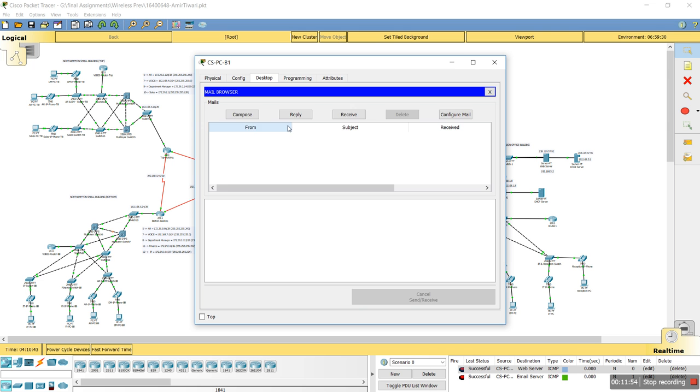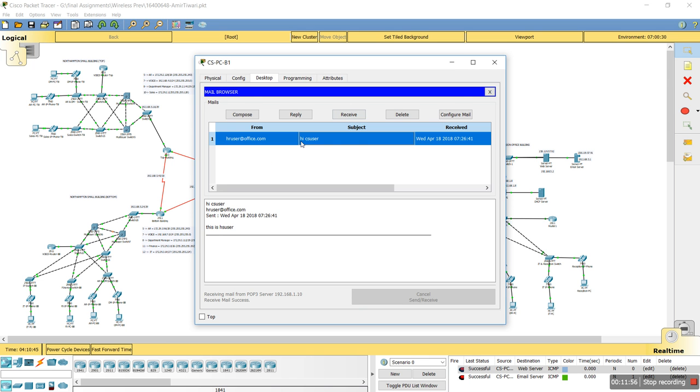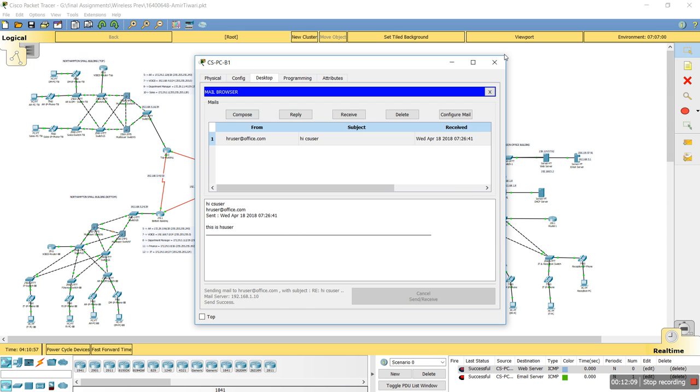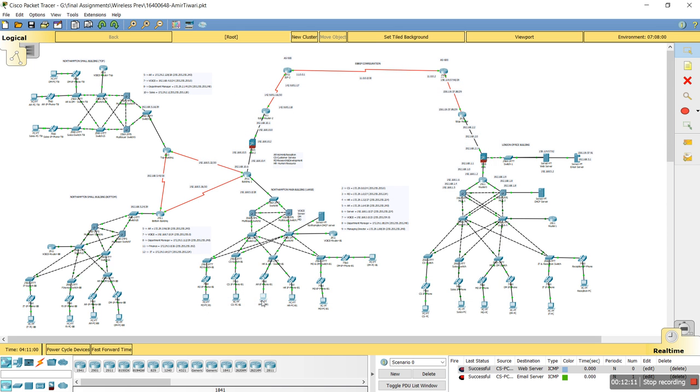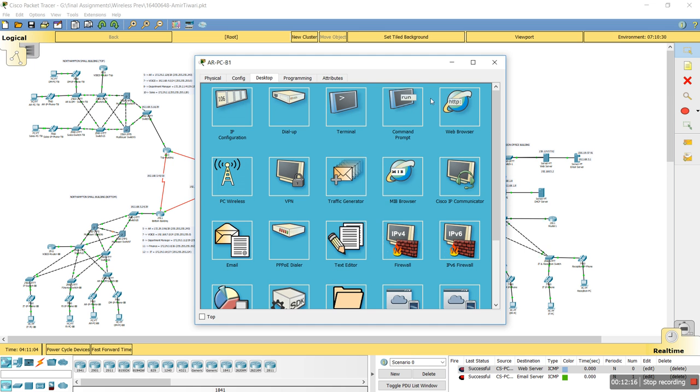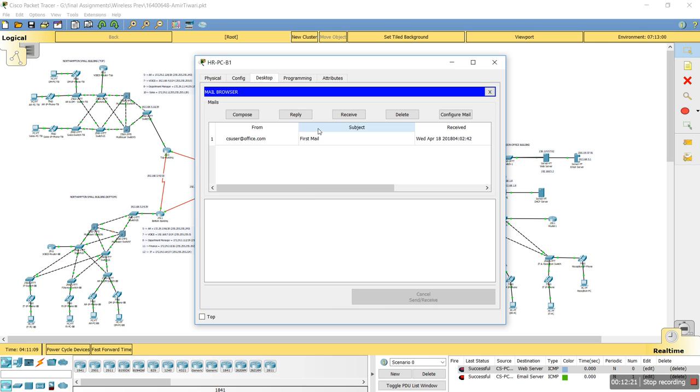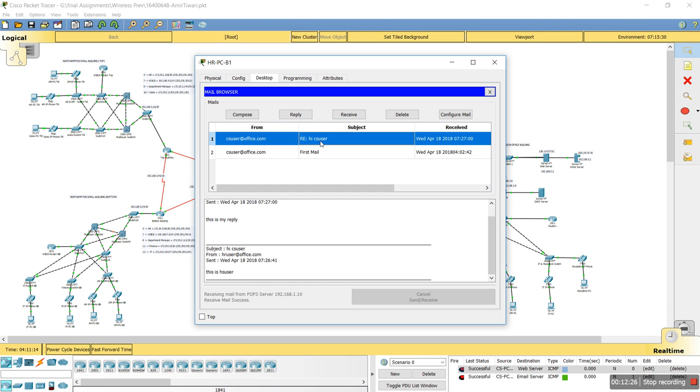Email received. So hi CS user. Let us reply to HR user. So this is my reply. So it is sent and the mail service is working perfectly. Let us check the HR user. So the mail is received. This is the reply from the CS user.